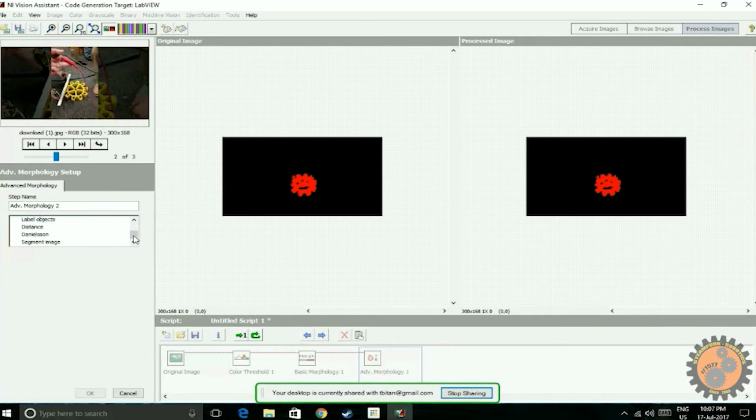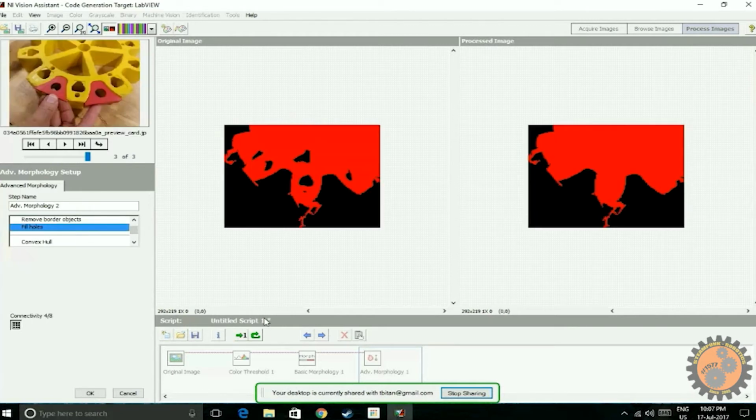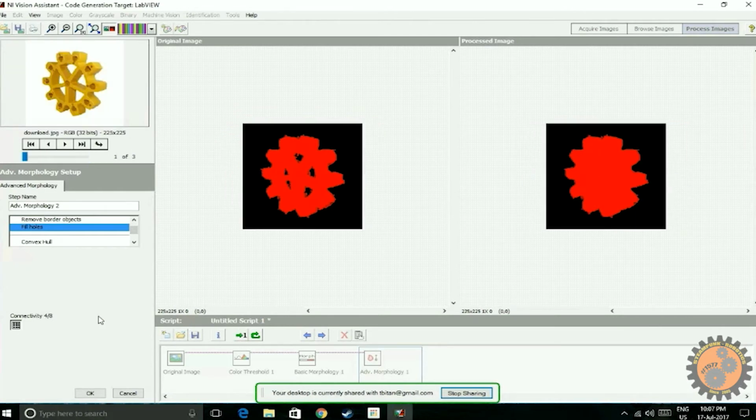So we scroll down over here to fill holes, click on that, and it fills up everything over here, and we turn this one filled. It fills all the holes over here, and everything is one big solid object.